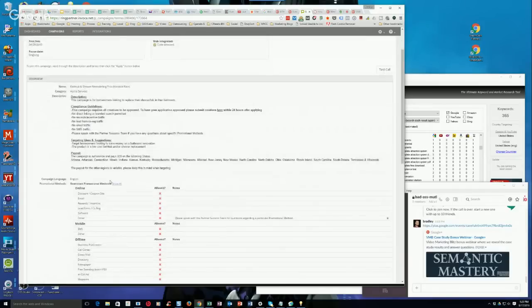Right here, it says, for example, the campaign is nationwide and pays $30 on the following states. These are the states it lists right here that pay $30 per call. All other states do pay, but it's variable. The payout for other regions is variable. So if you want to go after the $30 phone calls, these are the states you want to target. But you can target every city, municipality, neighborhood, and the entire state. We're going to talk about that too. I've got some resources I'm going to give you guys today that will make it a lot easier to generate your targeting lists. I'm going to give those to you today, so just bear with me.